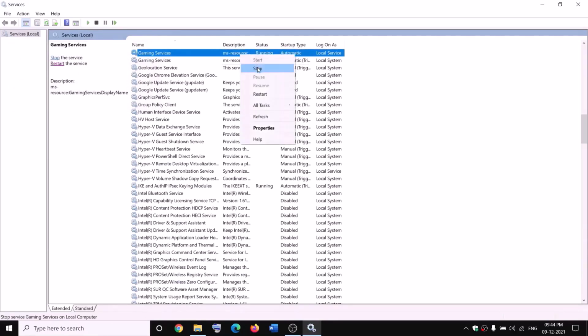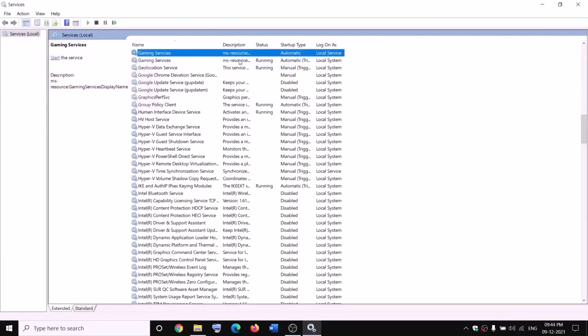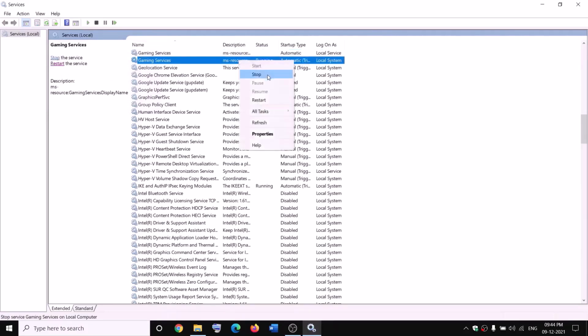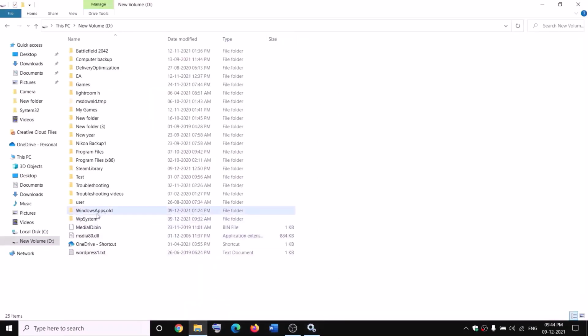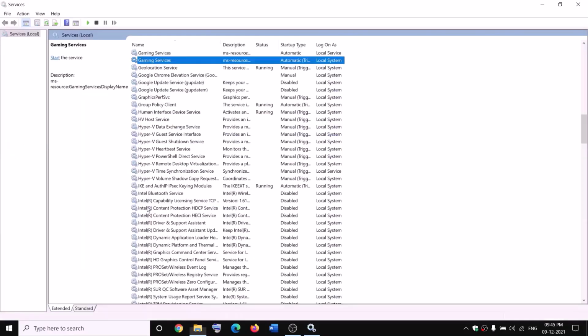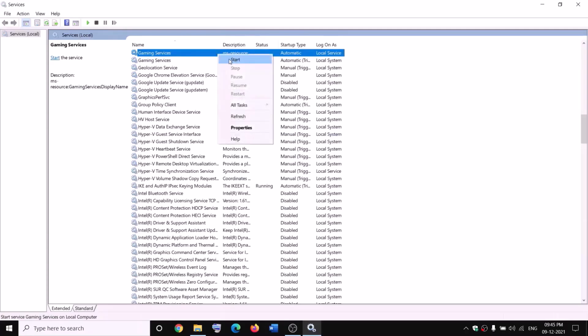So make a right click, then click on Stop. Again make a right click and then click on Stop. Make sure Gaming Services is not running, and then you can go ahead and try to rename it as WindowsApps.old. Once the rename is done, make a right click and then start the service.